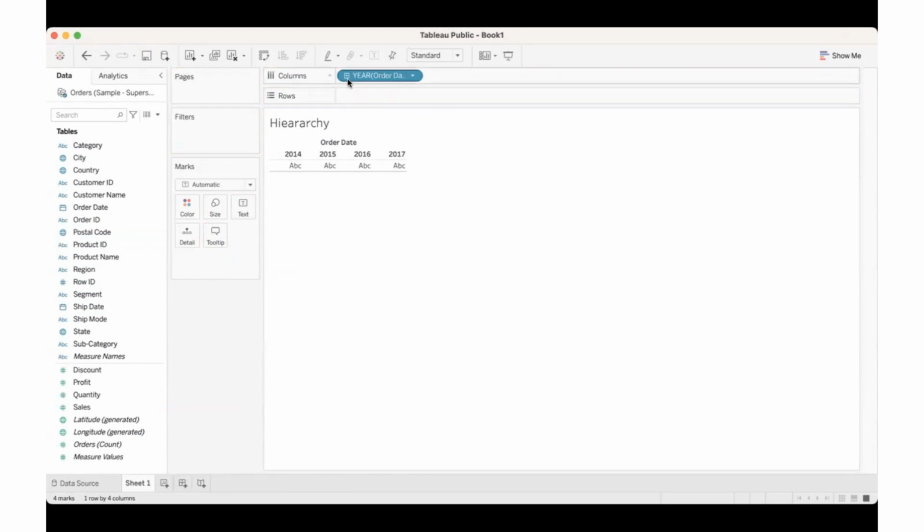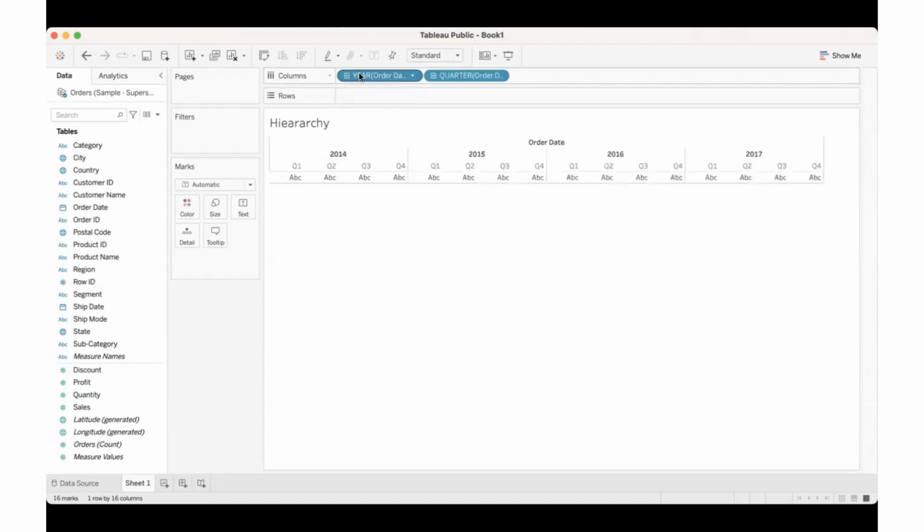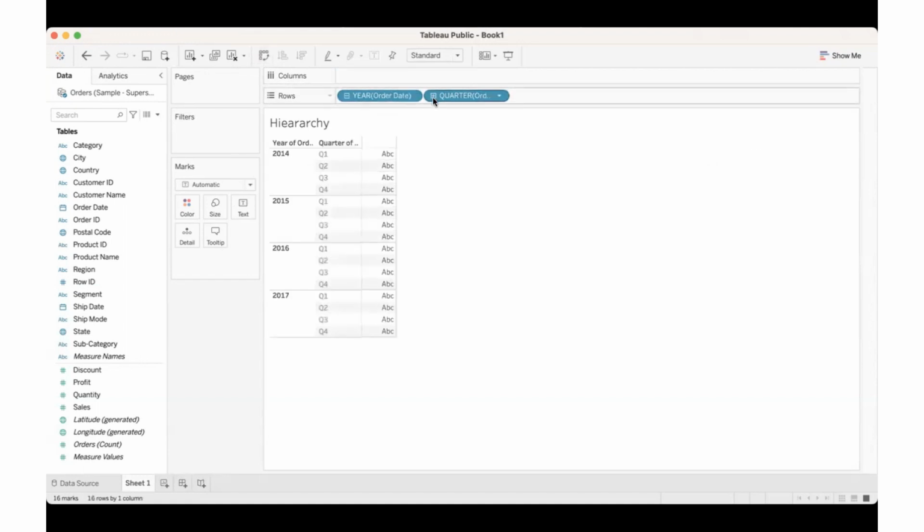So this is drill down, of course. Now if I click on this, you can see quarter. Now quarter is not present; we have only order date. It has automated it into years 2014, 15, 16, 17, and it has automated it into 4 quarters.